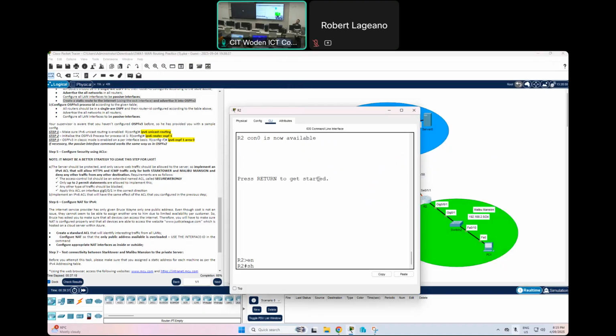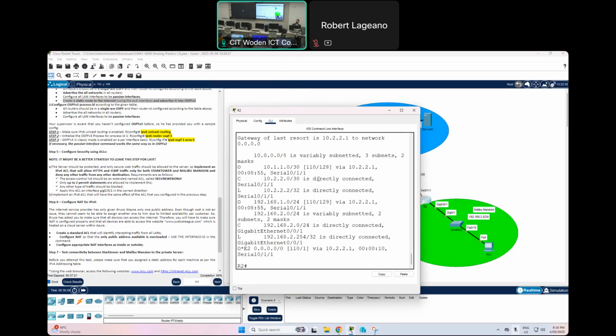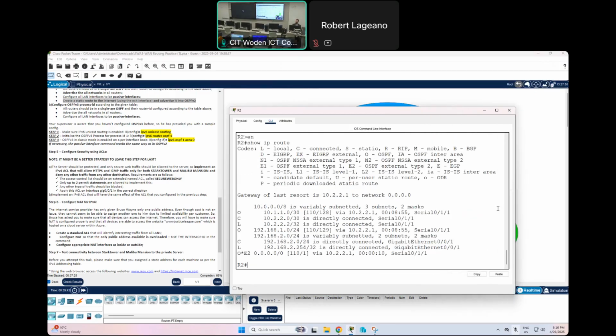Now, if you go to any of the other routers and you show IP route, what do you find there? At the bottom, O*E2. O means OSPF. The asterisk means default. E is for External, because it's outside of OSPF, but it was injected into OSPF. Is that clear?